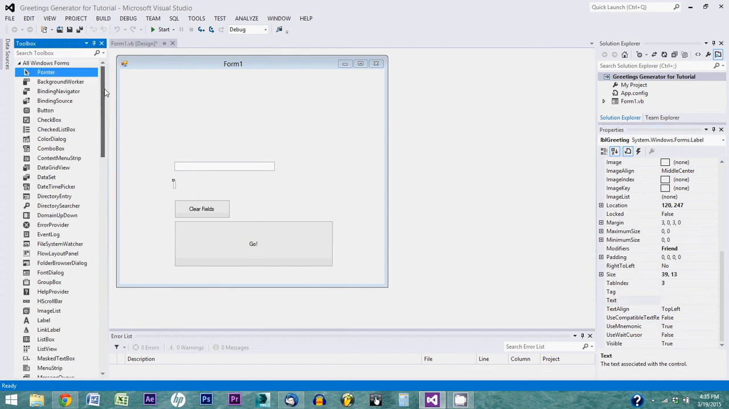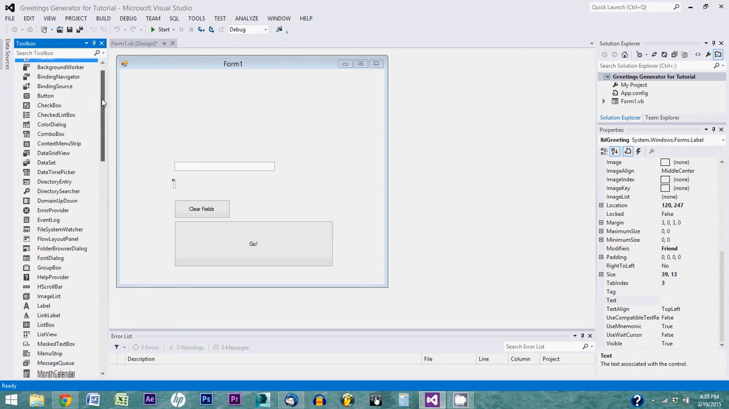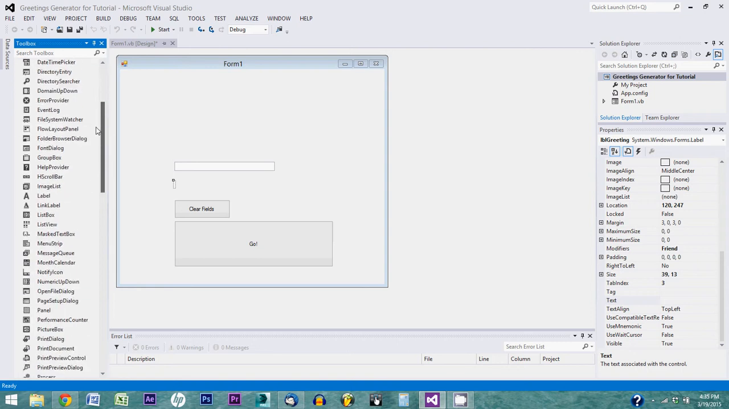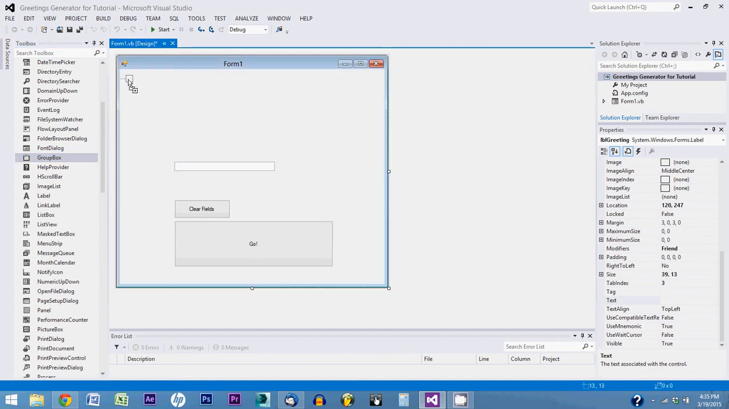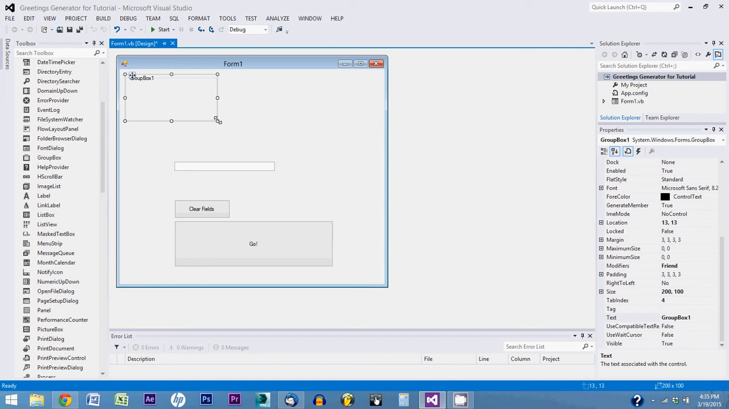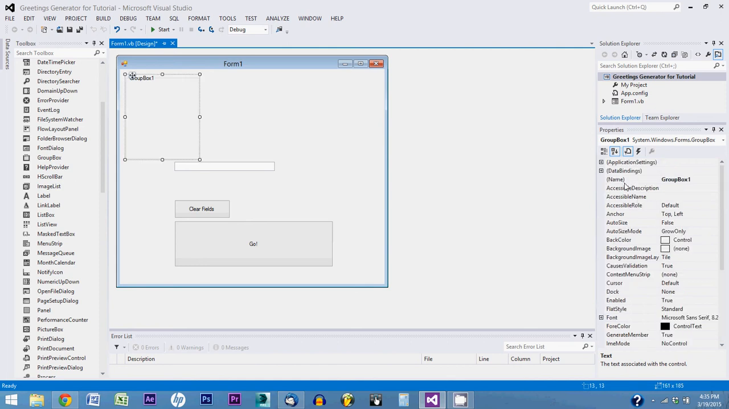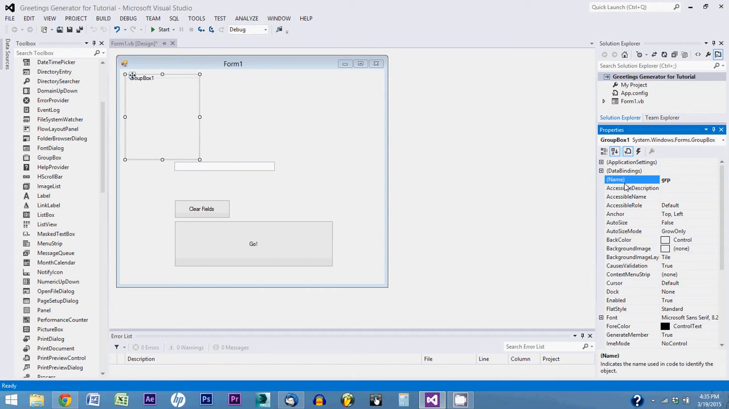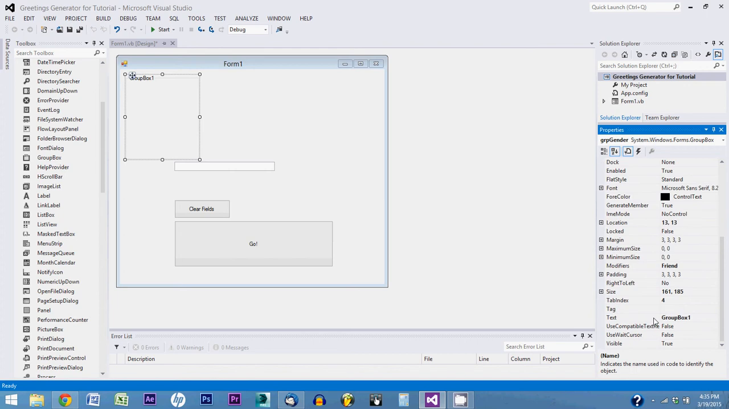Alright, and last but not least we need some radio buttons. To use a radio button you need to put it in what's called a group box, and this basically just holds all the buttons for you in one space. So I'll put one group box here. We'll call it GRP gender. This is going to be the male or female one, and then change the text to gender, and that changes what it says up here.